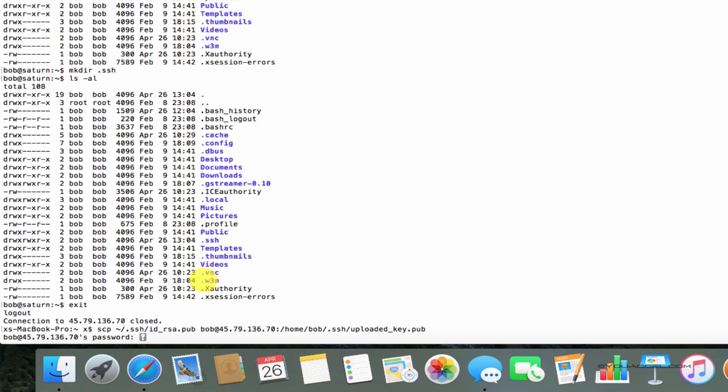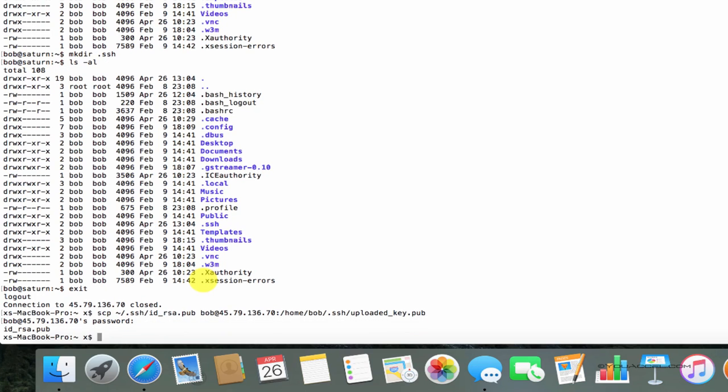Now it's asking for the server password for user Bob. So I'm going to enter my password. Okay, so we've uploaded the file called uploaded_key.pub, and that should be in our SSH folder now.